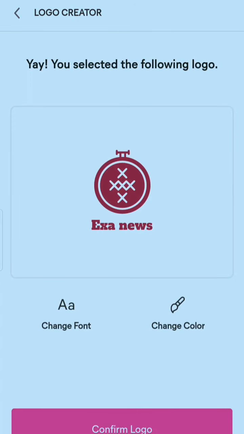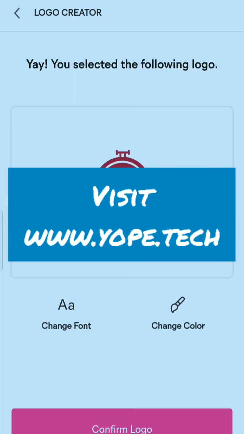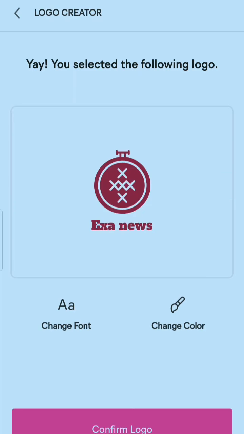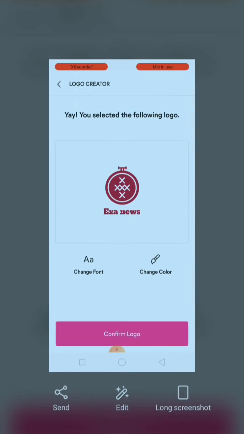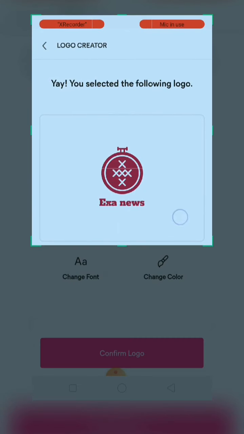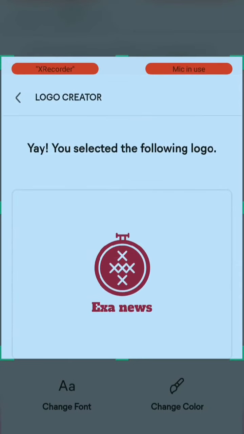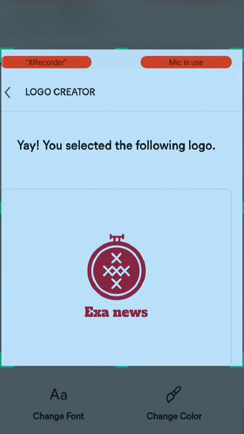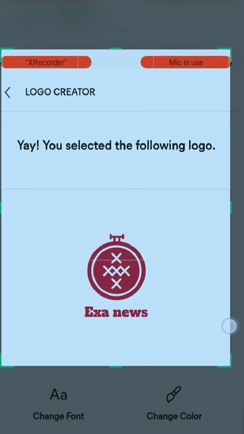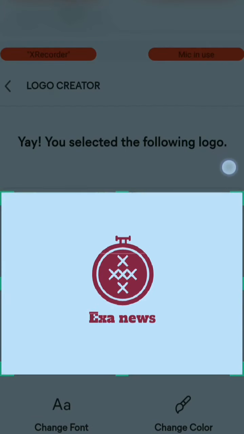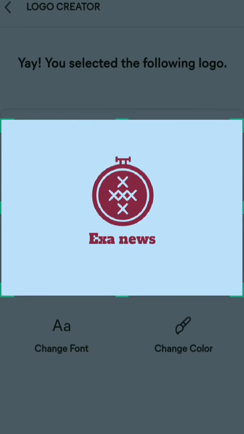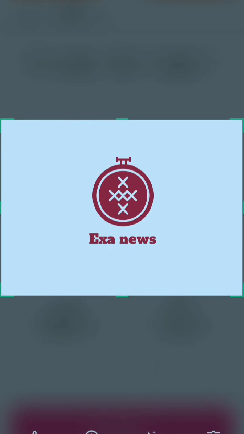You are watching here, this is the logo. If you want to change your color, you can, and if you want to change the font, you can definitely do it, but I'm not going to do it here. You can confirm your logo if you like it, or you can also take a screenshot if you want, like this. So guys, I have really never thought that creating a logo is so easy with the help of this logo generator. Axa News, very pretty. It's a professional logo.